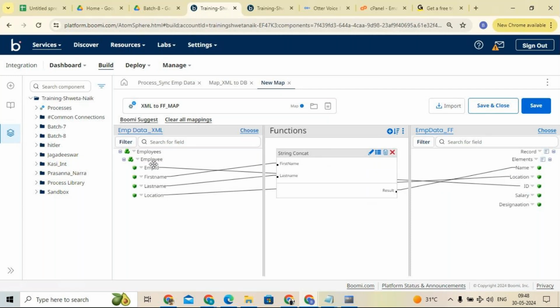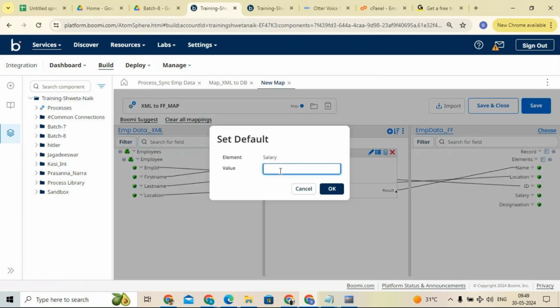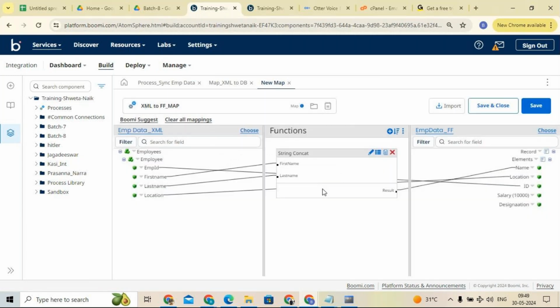Now I want to pass salary also. How can I do that? From the source we are not getting salary. We can create a default value. Yes, we can click on this drop down, set default value. Can we hard code the value? Some 10,000, like this. We can hard code the values. Now you can see the salary is going to be populated for each and every employee as 10,000.